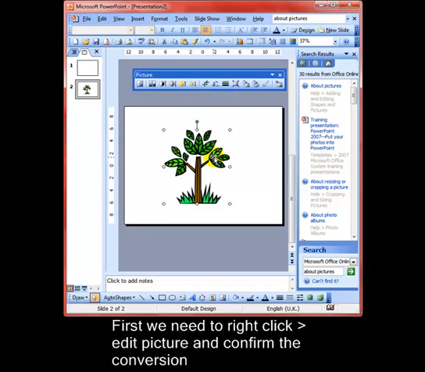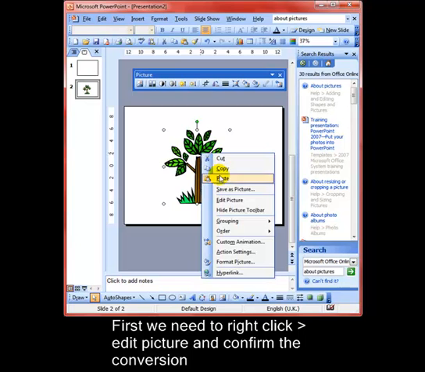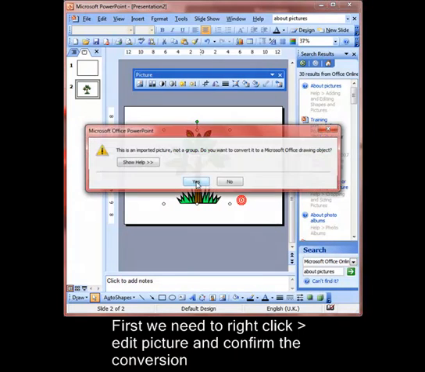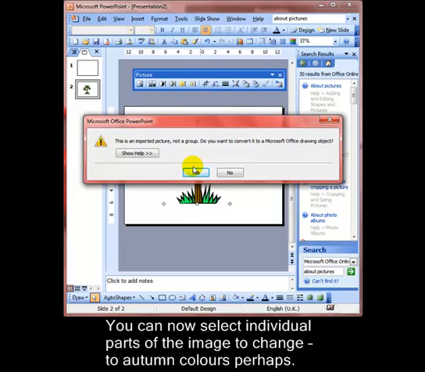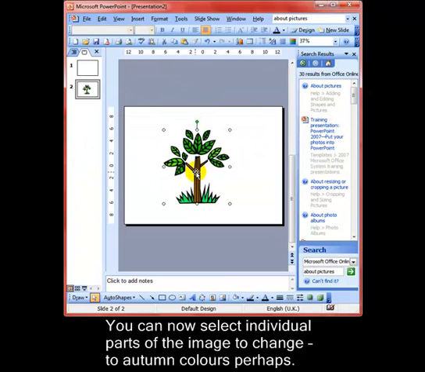In order to do that, we need to edit the picture. If I right click on the picture and do Edit Picture, we get this little message saying it's an imported picture, not a group. Do we want to convert it? We say yes to this. It converts it to a drawn object that you can then work with as though you're drawing it yourself using the tools at the bottom of the screen.